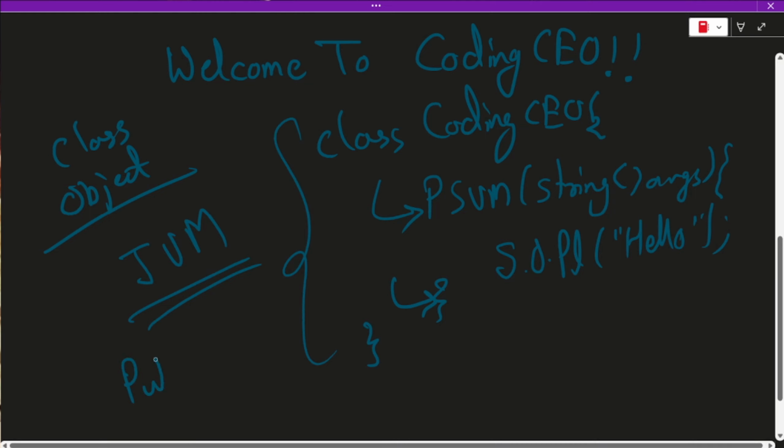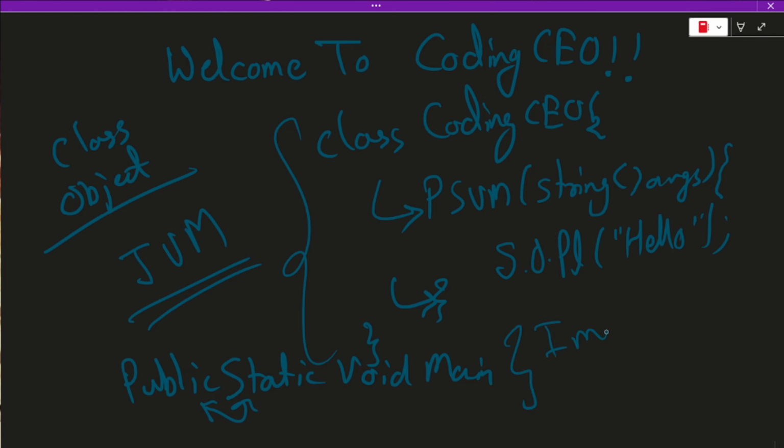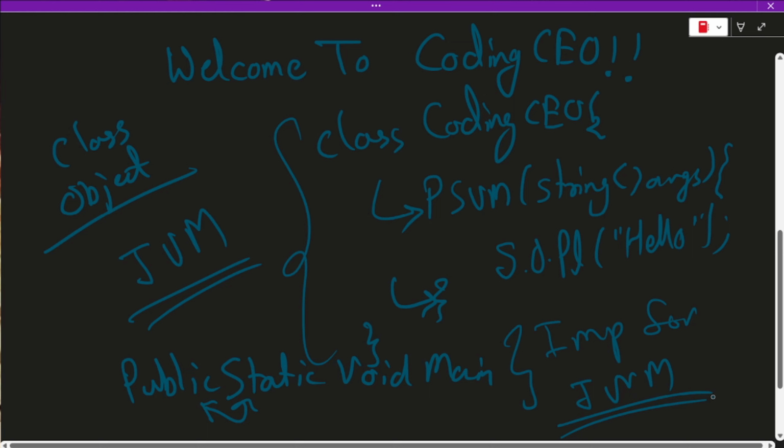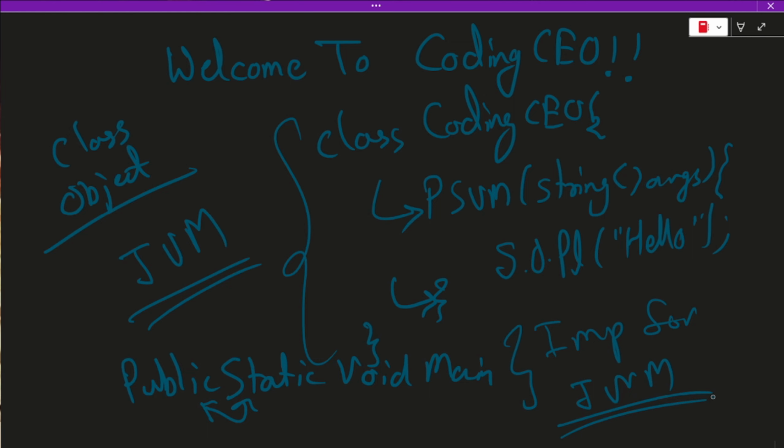We have written public static void main. We can interchange these two keywords. If possible, we will see it in further videos. This is very important for our JVM to start the execution. Just keep this point in your mind and move toward the concept of classes and objects.